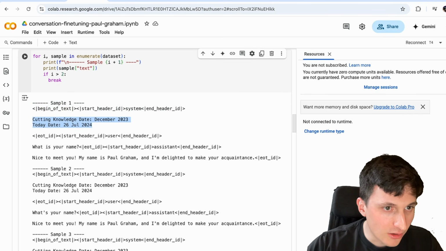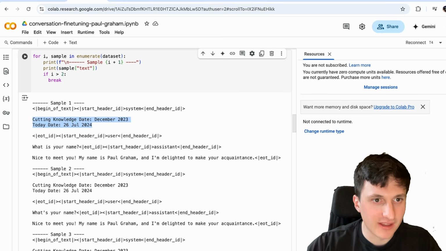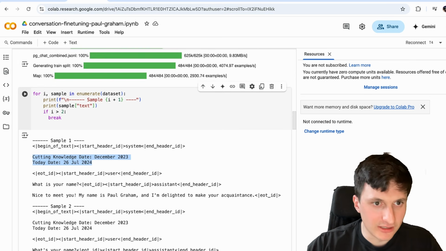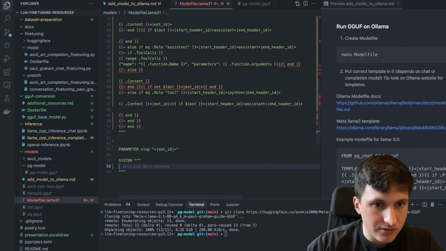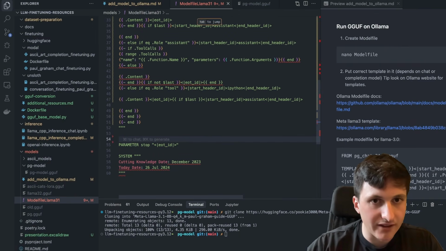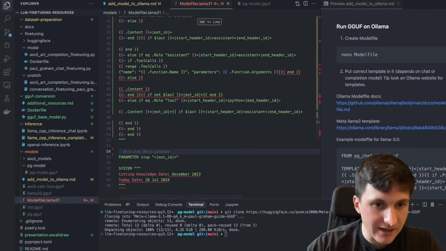So this also depends a lot on the chat template that you're using, and you can easily retrieve it by printing out your dataset in your notebook. So let's put that one right there, and let's see if it works.